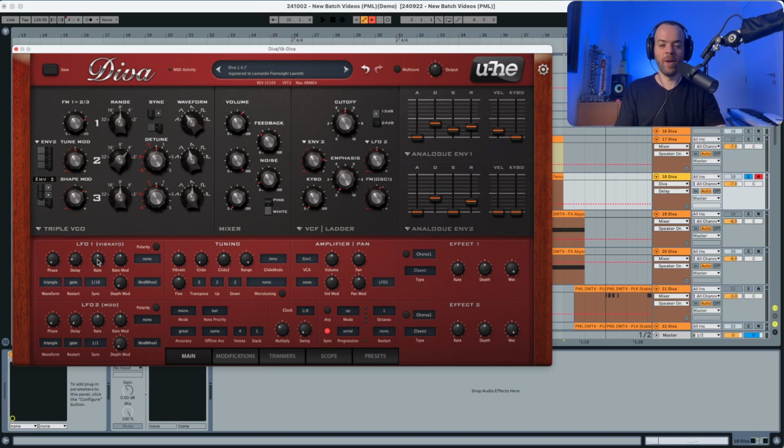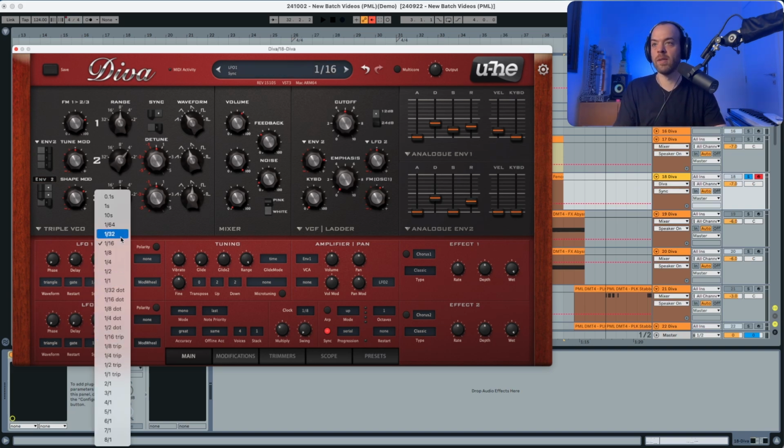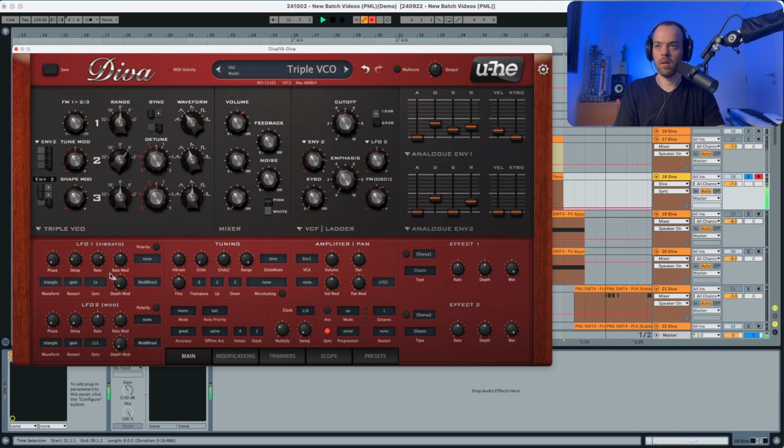And now we're going to go into the rate and put it a little bit up. Essentially, this is going to speed up whatever the rate that we select over here. Now we're going to use a triangle waveform. Restart is going to be as gate, essentially whenever we press a note. And the sync is going to be at 1 second. Now, modifications and trimmers are going to remain as it is. And essentially, we're going to create a lot of the sound within the effects.